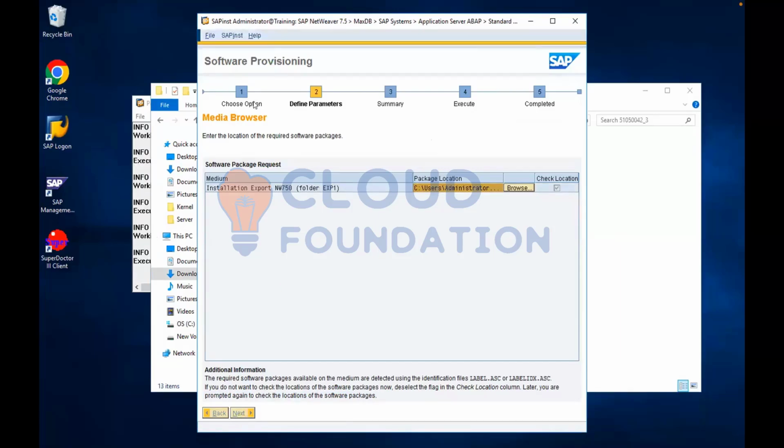So we have selected the options. We are defining the parameters like what our SID would be, what the password would be, and where the location of the media is. Under media, we want to give the kernel, database software, and export media. And let's see after that.